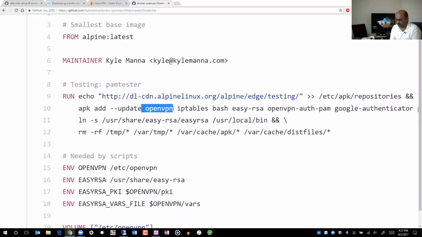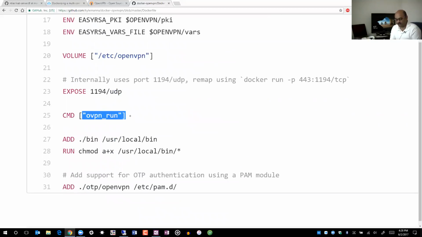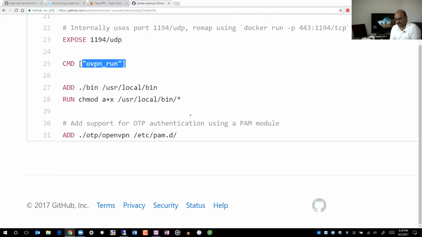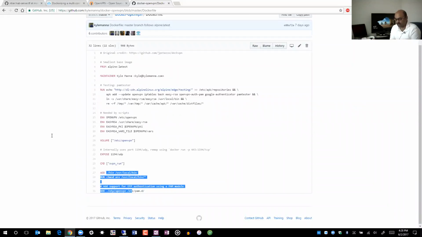OpenVPN is installing OpenVPN, IP tables, bash, EasyRSA, this and that, Google Authenticator, and then making some file modifications, then setting some environment variables and establishing a volume, exposing a port number 1194, which is the standard port for UDP, and then running OpenVPN. And that's pretty much it. There are some more little things. So you need to know what just happened in that image.